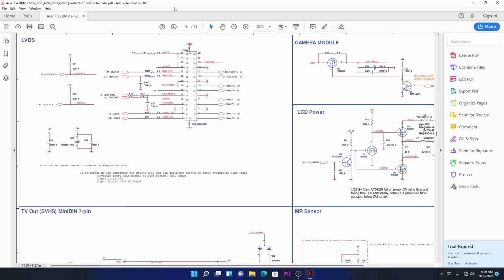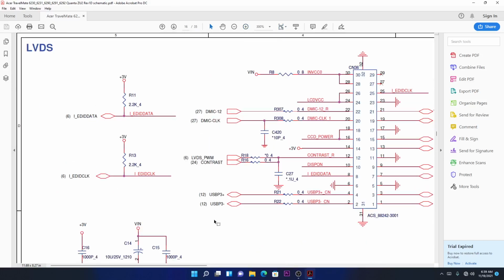Okay, LVDS, let's zoom in. So this is what you do. You have to observe carefully with me, because even I myself don't know where those pins are. LCD VCC. LCD VCC is the 3.3 volts. And then the signal is coming from the startup chip, I'm pretty sure. It says display on.